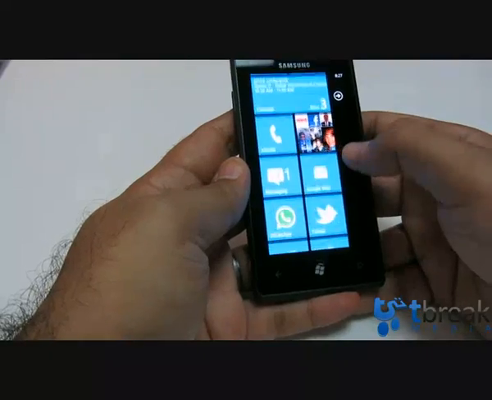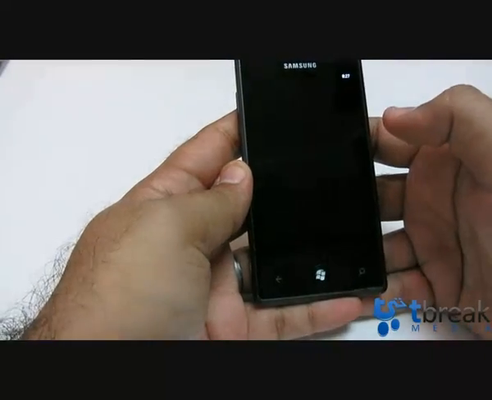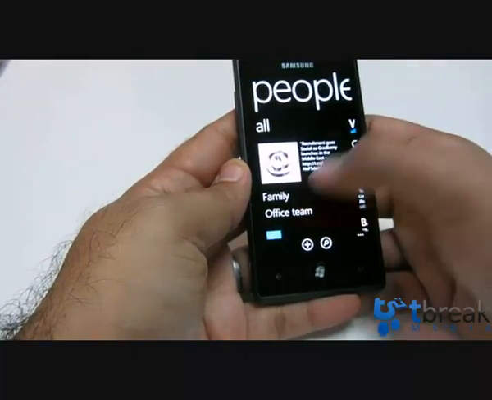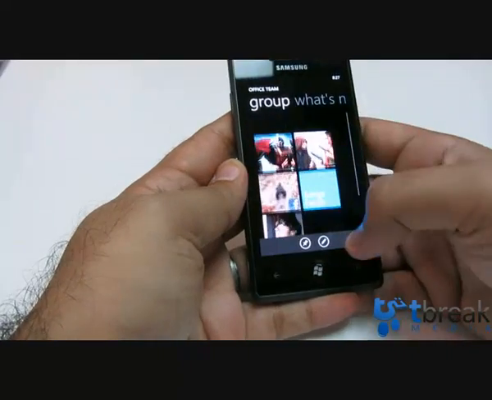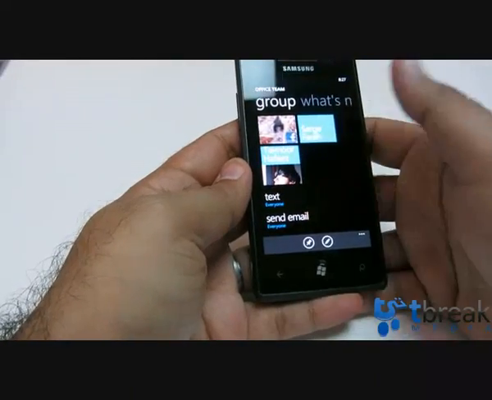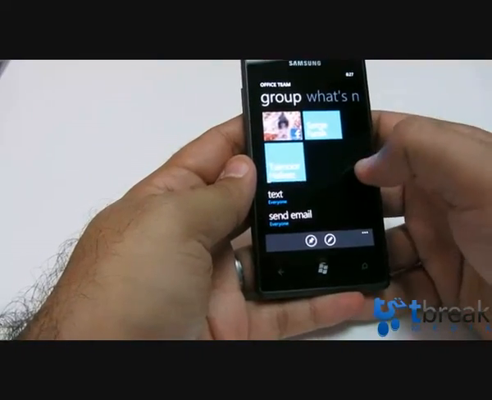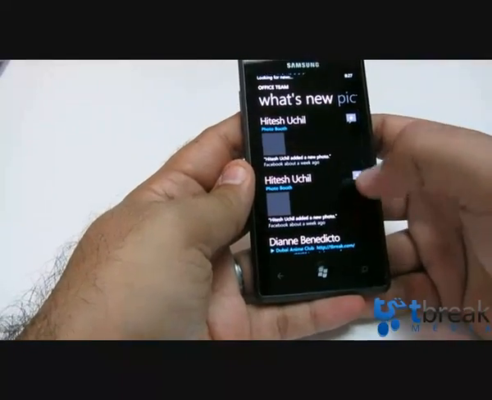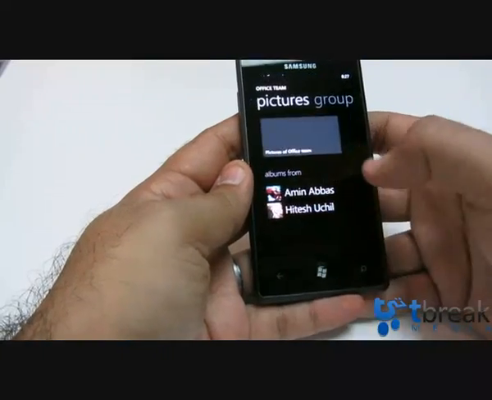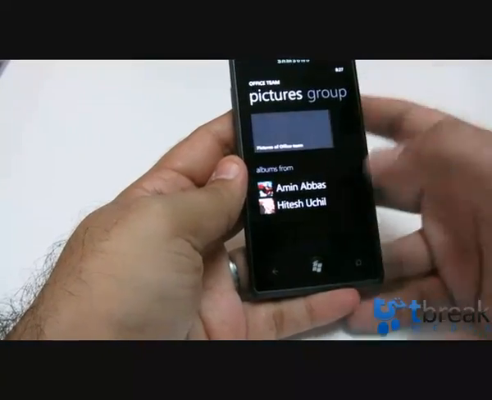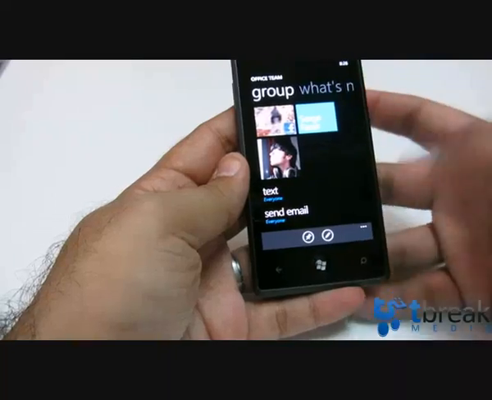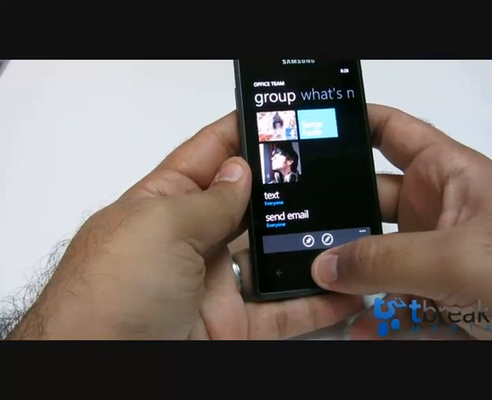One of the things I wanted to show you in People is that you can now group people. So for example, I've got my office team here and everyone from my office is here, and I can send a text or send an email to everyone directly with just one click, which is pretty good. In your group, you can also get what's new, so you get profile updates and pictures on that particular group, which is a wonderful way of sorting information out. I think it works quite nicely.